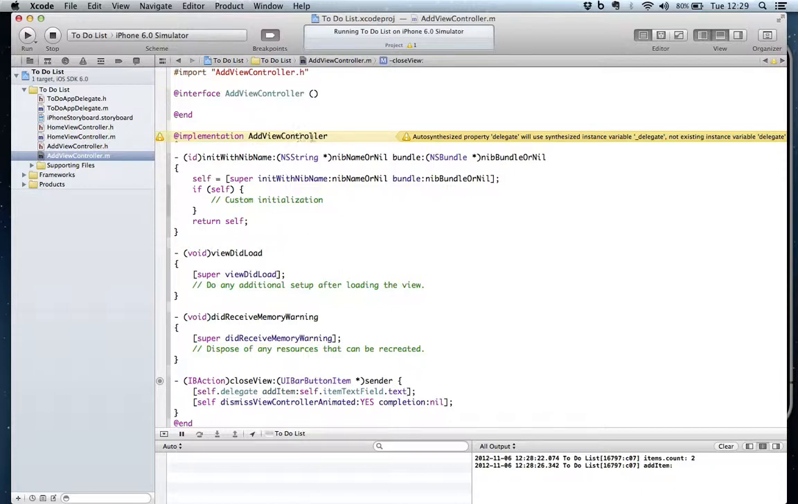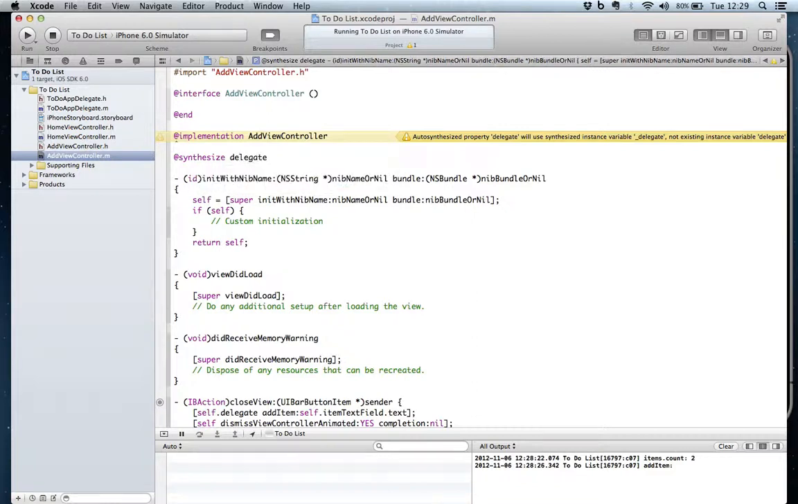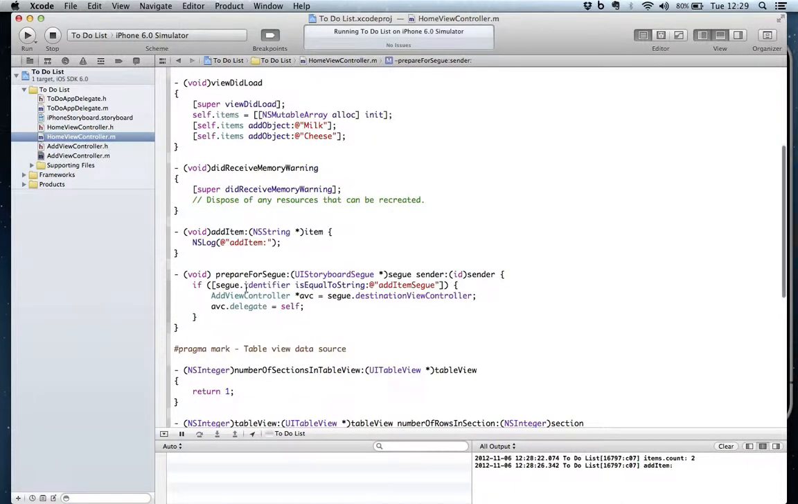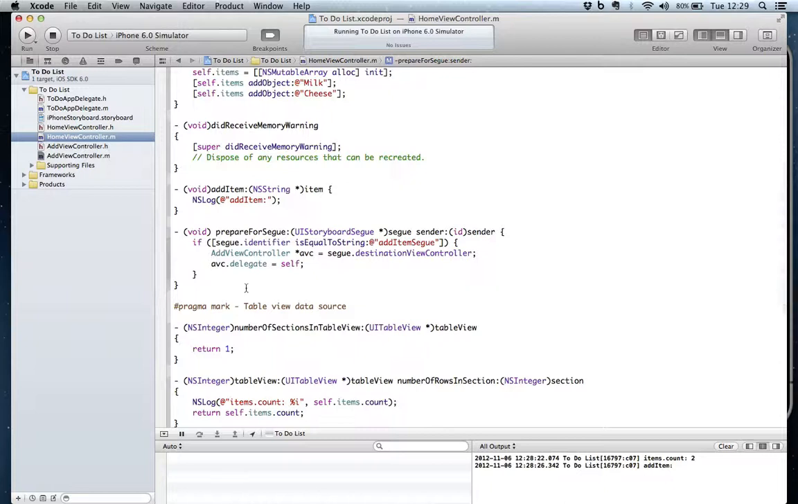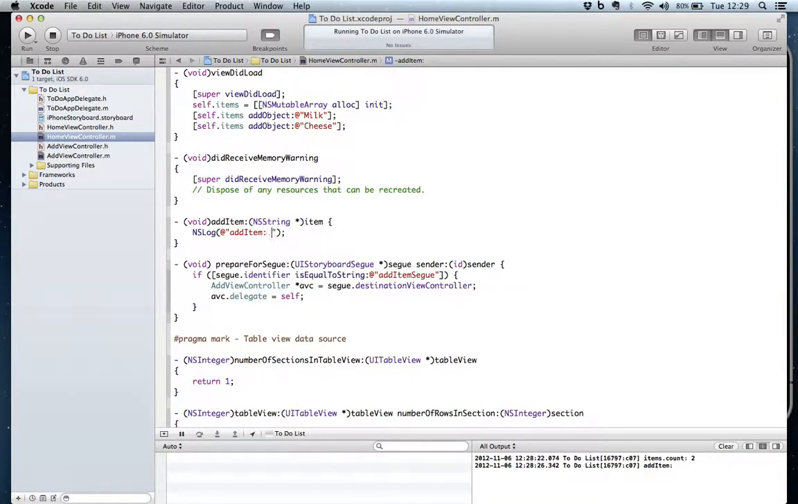Now I haven't synthesized my delegate and it's complaining about that, so perhaps I ought to do that. That gets rid of the error there. So now we go back to the home view controller and we're going to capture that data and add it to the list. So we know it's working when it comes back. NSLog, that will change the previous NSLog, make it a bit clearer, and we're going to display the item we've just returned. And then we can test that.